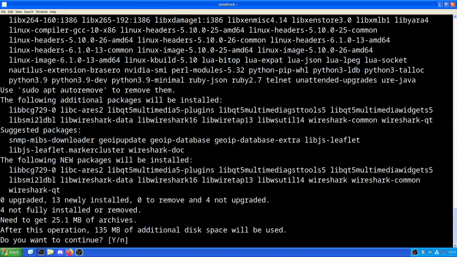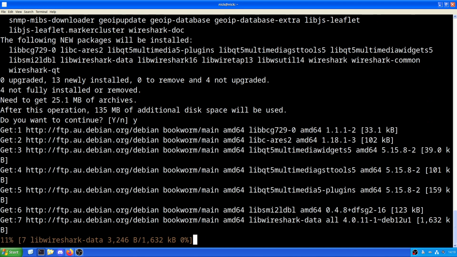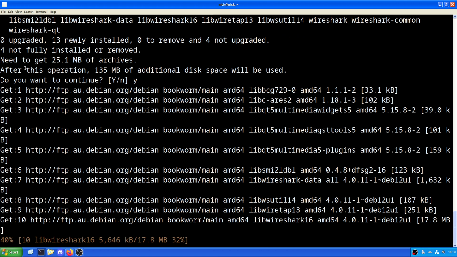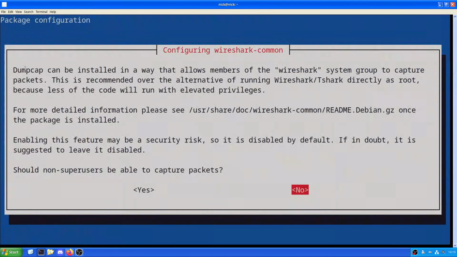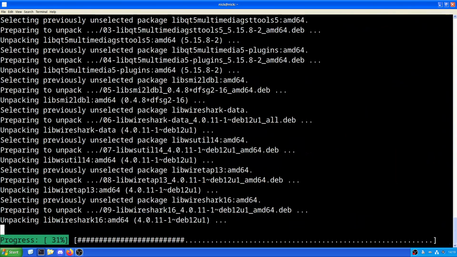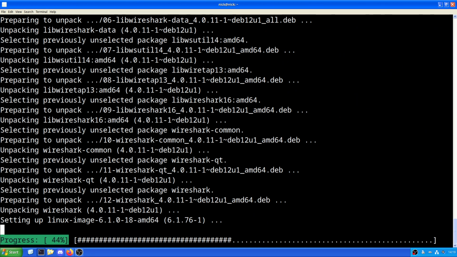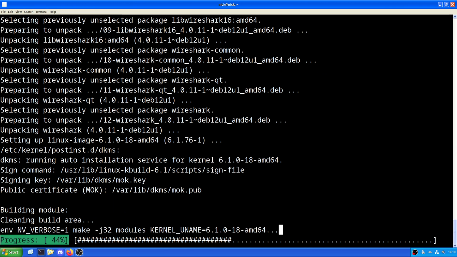If you've ever used Kali Linux before, you will know that Wireshark comes as a standard install on Kali Linux. And you should also know that Kali Linux is a Debian variation, so the fact that Wireshark works on Kali means it'll work here. It'll work on any Debian derivative.